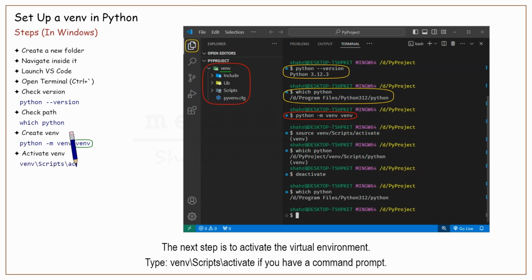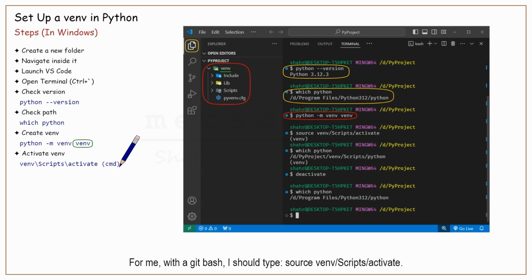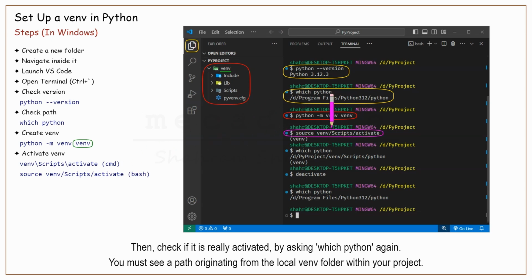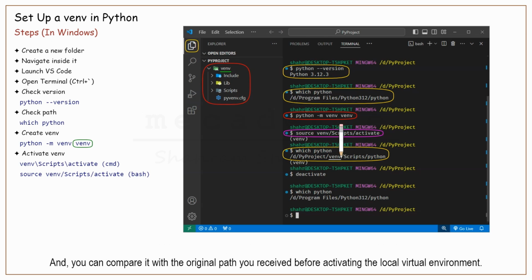The next step is to activate the virtual environment. Type venv/scripts/activate if you have a command prompt. For me, with a git bash, I should type source venv/scripts/activate. Then, check if it is really activated by asking which python again. You must see a path originating from the local venv folder within your project. And you can compare it with the original path you received before activating the local virtual environment.